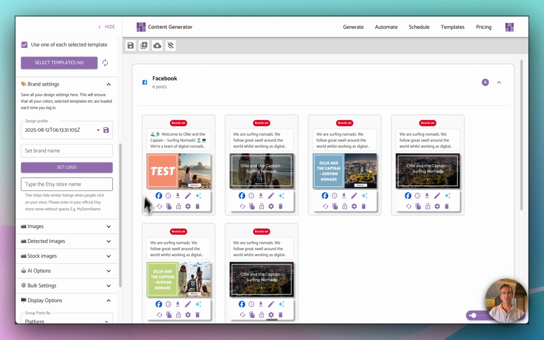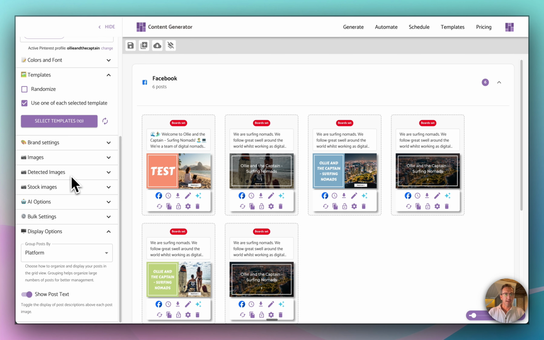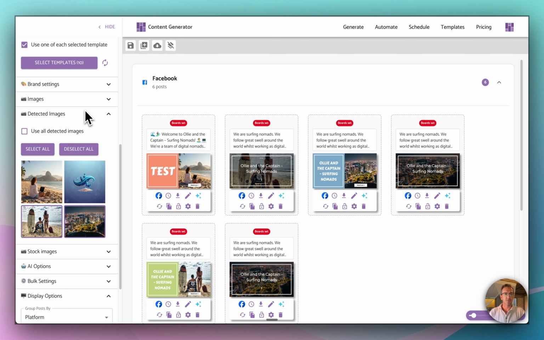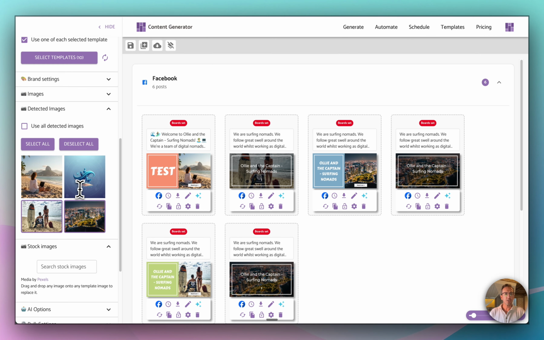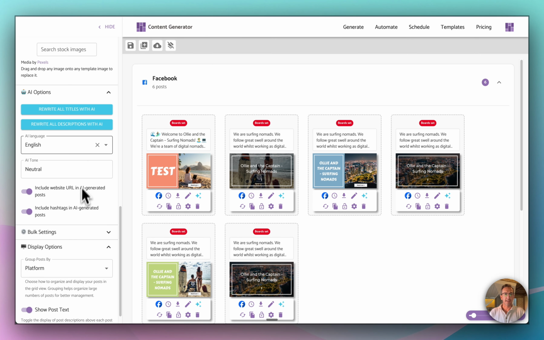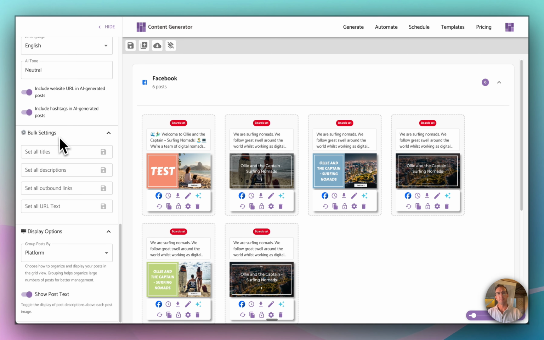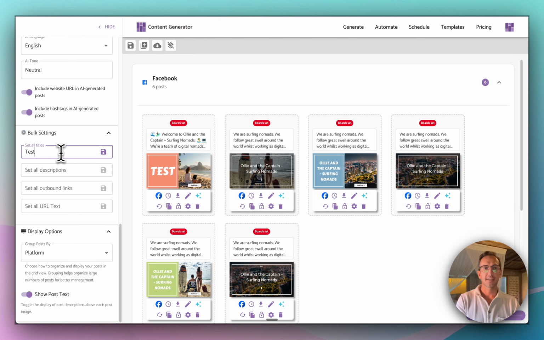The brand settings, you can save your brand settings. These are the detected images from the website. You can add stock imagery. These are the AI options. And then you can also bulk update posts. So let's say you want all the posts to have the same text. You can do bulk updates across all your posts.